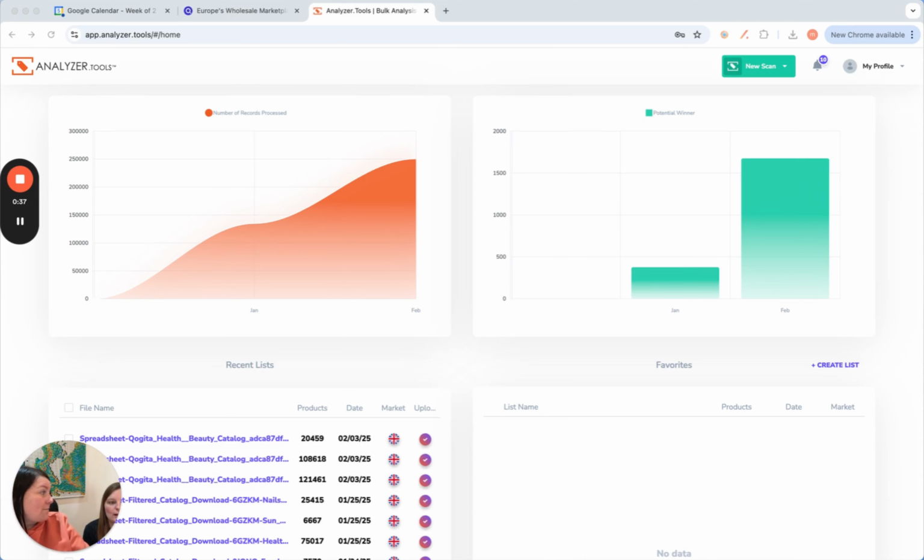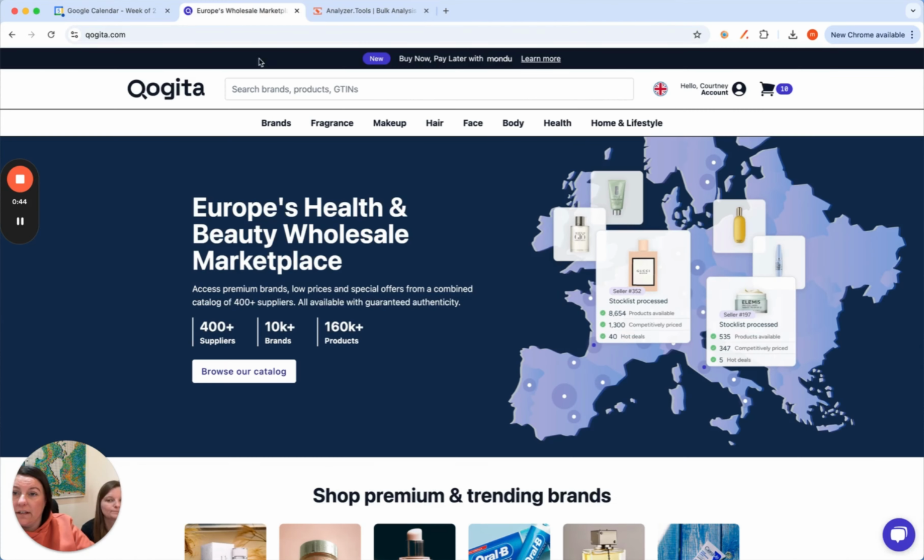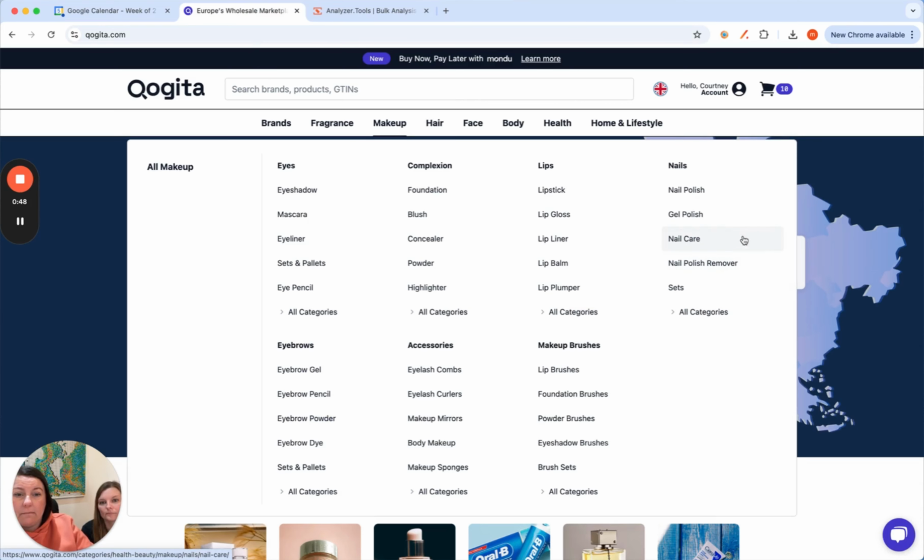To start off with, I'm running low on nail varnishes, so I'm wanting to download that catalogue. Right, okay, so we'll head over to Qogita first. I think that one's going to be in makeup. Yep. Are we going for just polishers, or are we going for the whole category? What are you looking at?